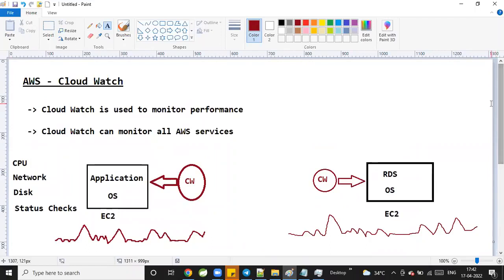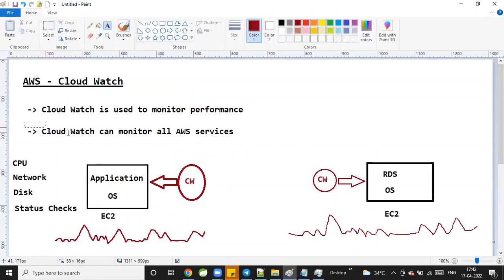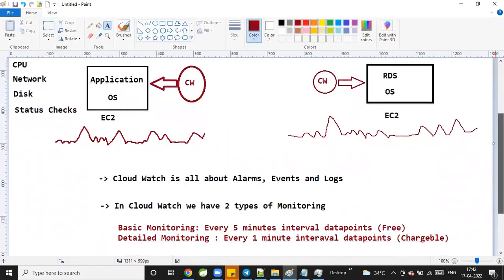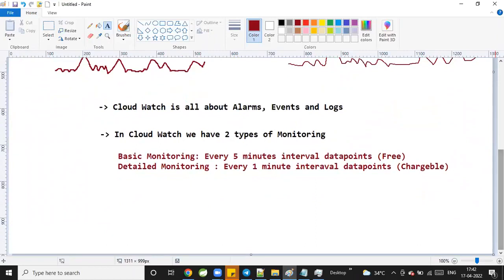Monitoring the services physically is a very costly operation. That's why AWS provided a service called CloudWatch. CloudWatch is used to monitor performance. By using this CloudWatch concept, we can monitor all AWS services. CloudWatch is all about alarms, events, and logs.